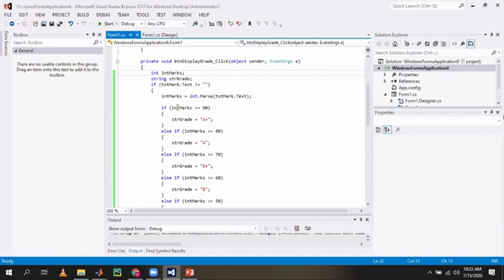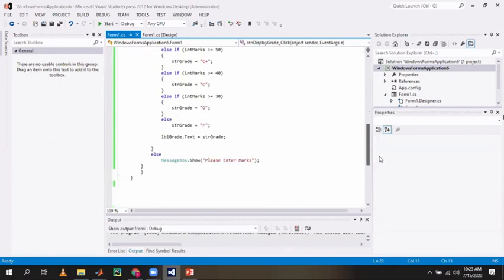If you do not satisfy this condition, check the next. If not satisfied, go to the next condition. This is the way. Lastly you want to display the grade, and here we put the grade: lbl grade dot text equal to grade. Finally we get the result and display the grade here.